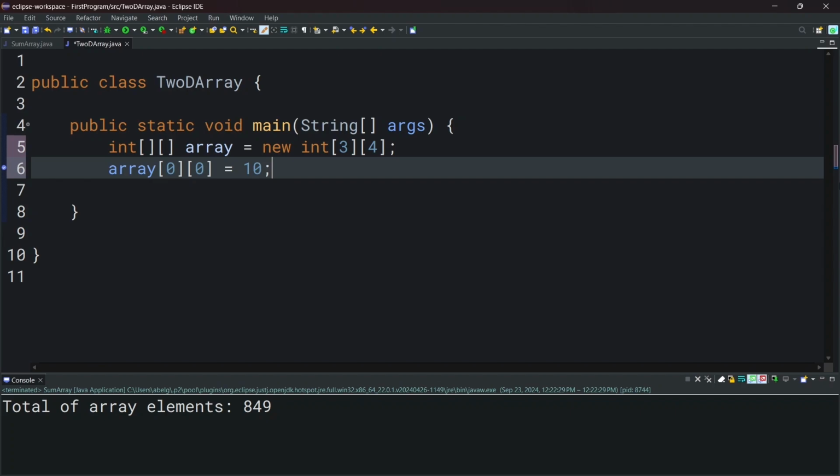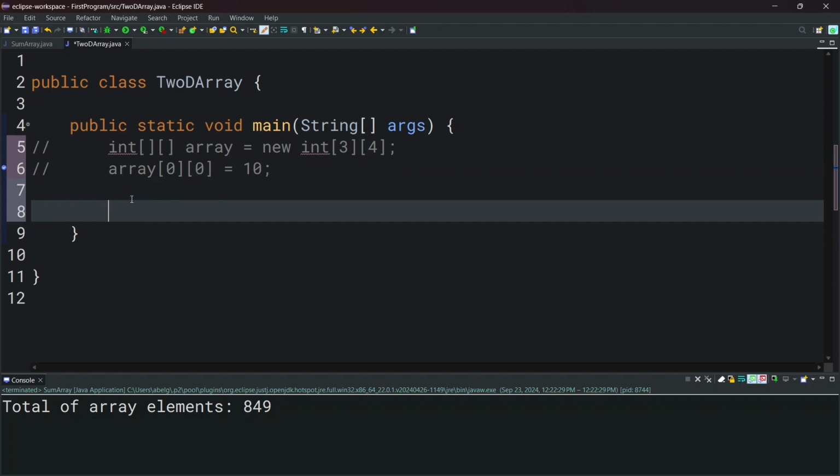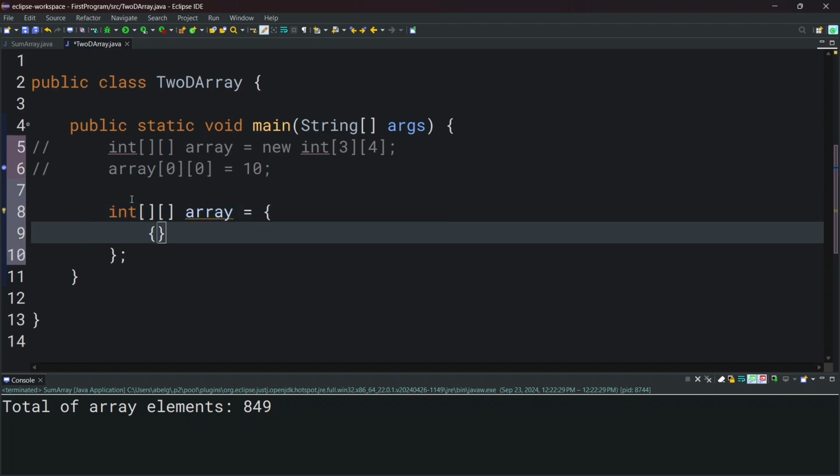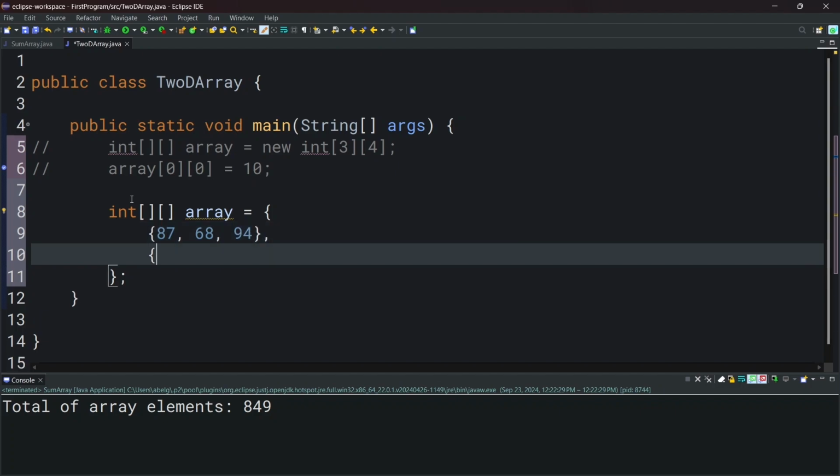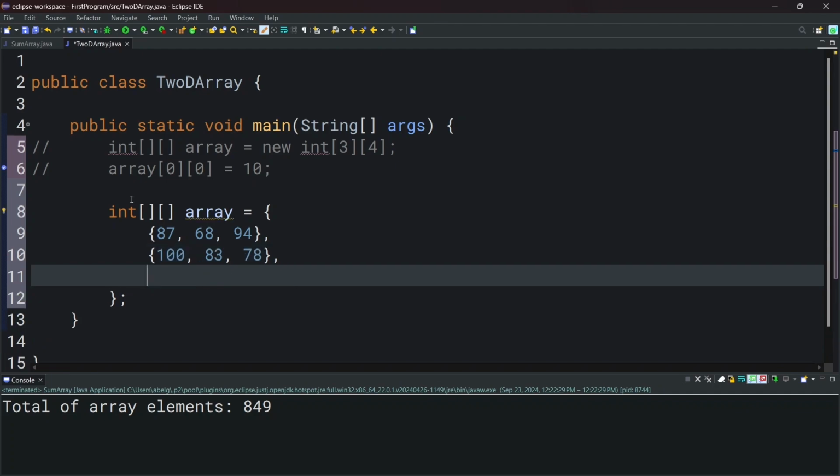Just like 1D arrays, we can also define 2D arrays using a different syntax. So if we already know the elements that we're going to store in the 2D array, we're going to have int, then a set of 2 square brackets, then the array name, then we're going to have an equal sign, and we're going to have curly braces inside curly braces. So inside the curly brace, we can have 87, 68, 94. So this is going to represent one row. So we can have another set of curly braces, and we can define other elements in the second row. And finally, we're going to add one more row.